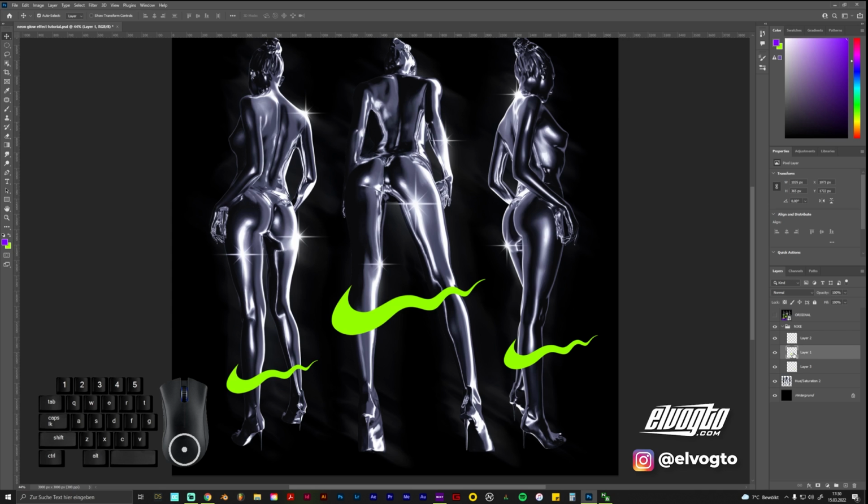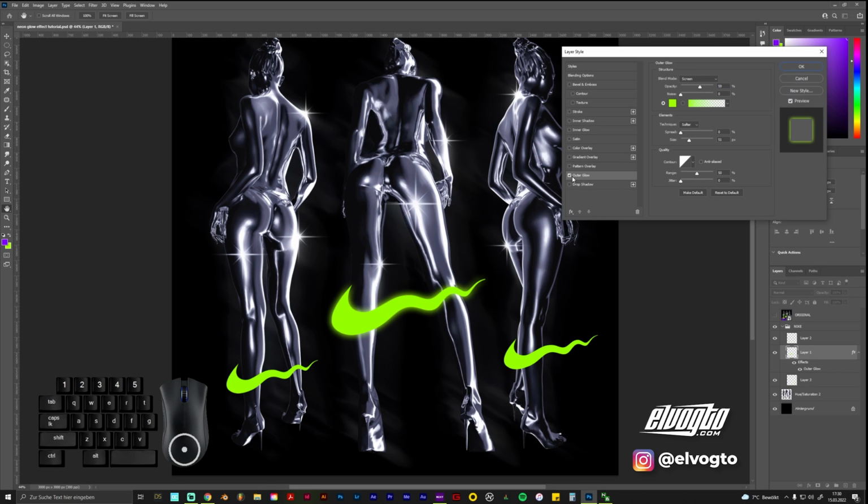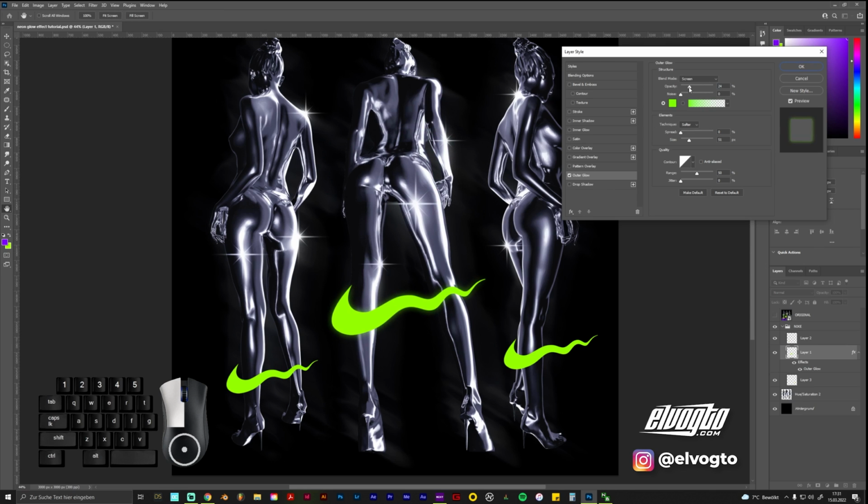We go on our layer, right click, blending options. And then what I need is an outer glow. So if you have, for example, a red one, of course you create a red glow. In my case, it's a green one. So you can play around with the opacity on this slider, with the size. I think this is perfect.